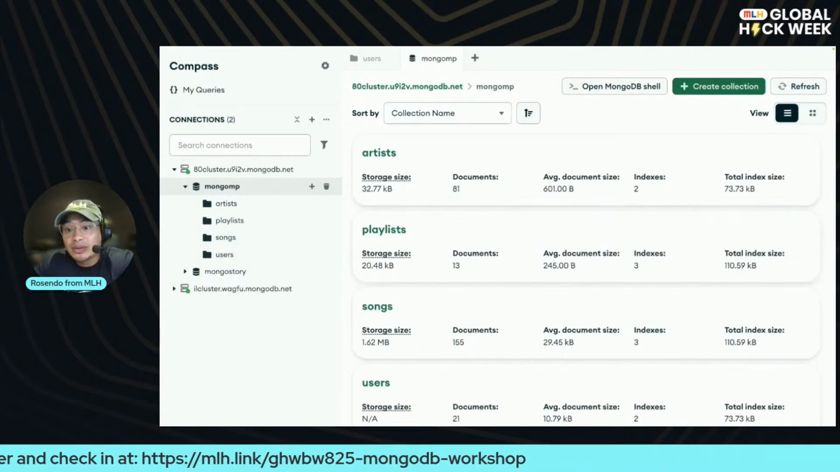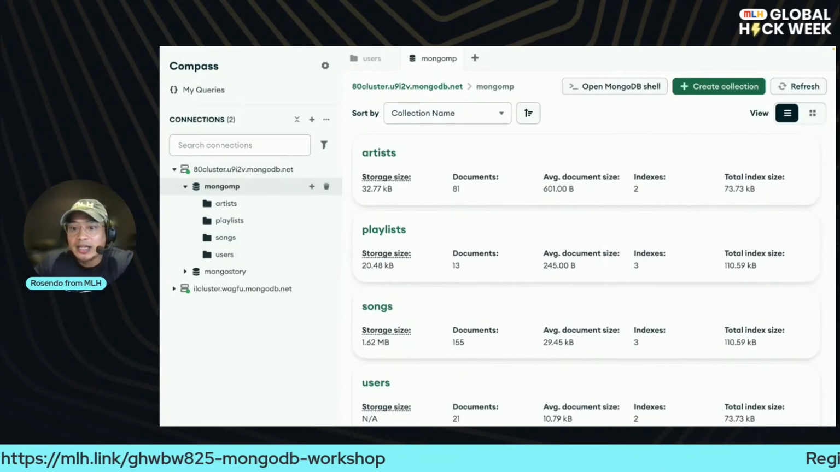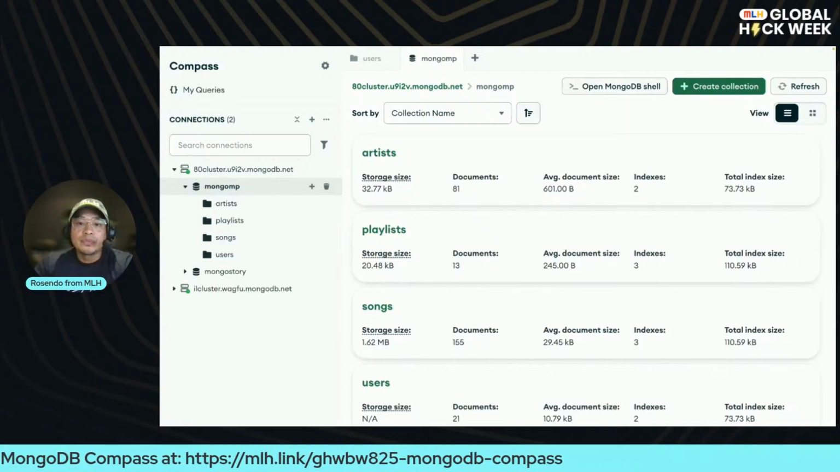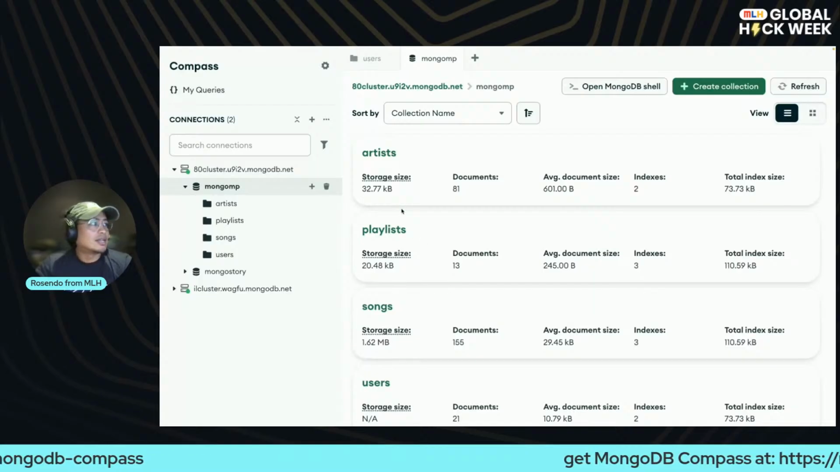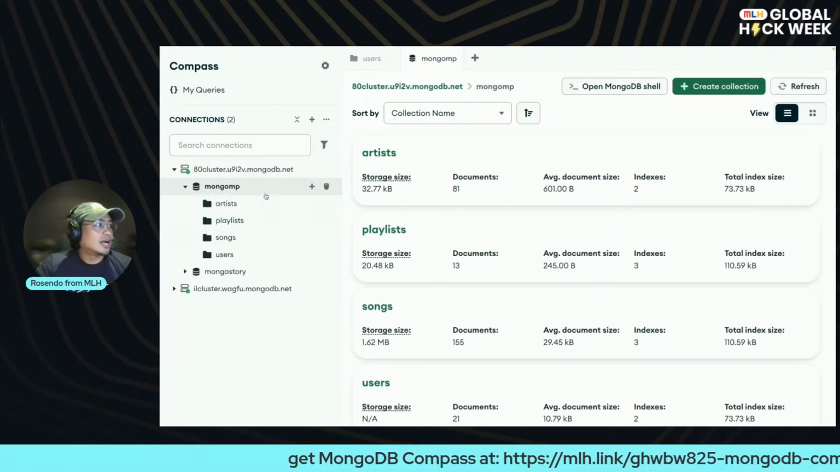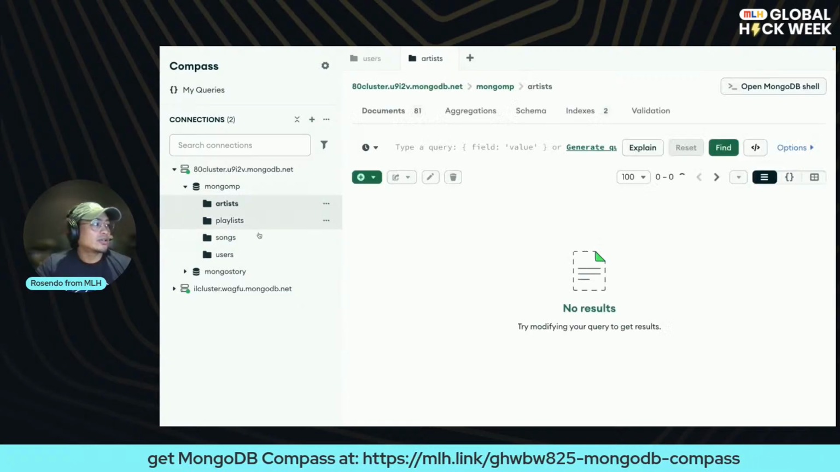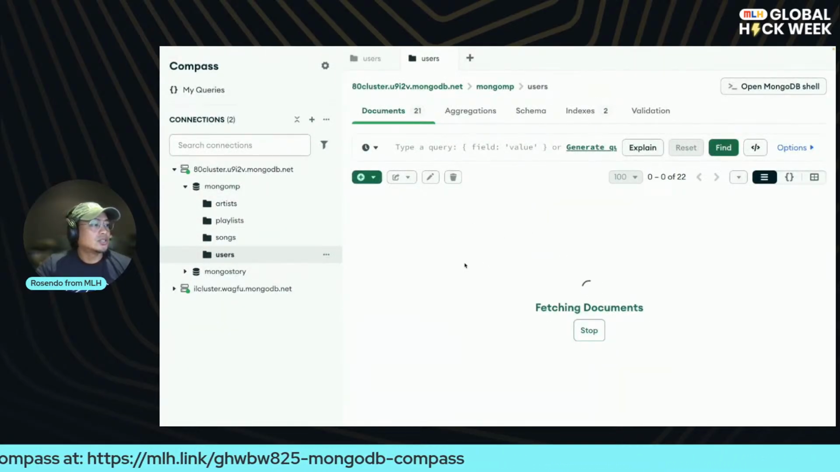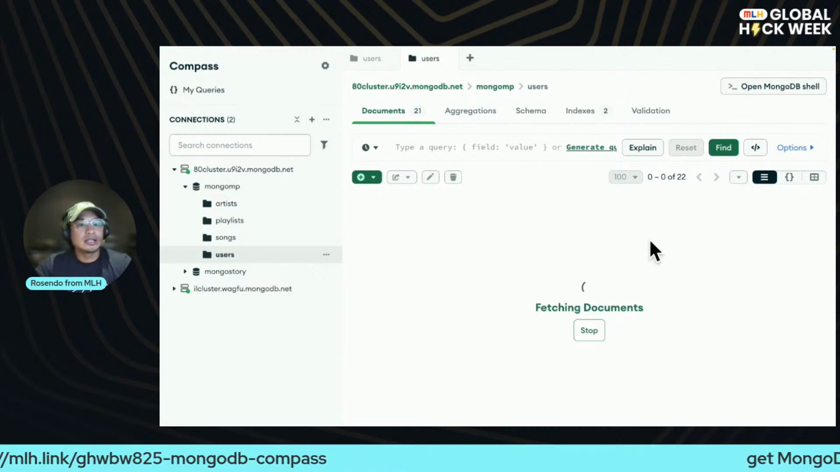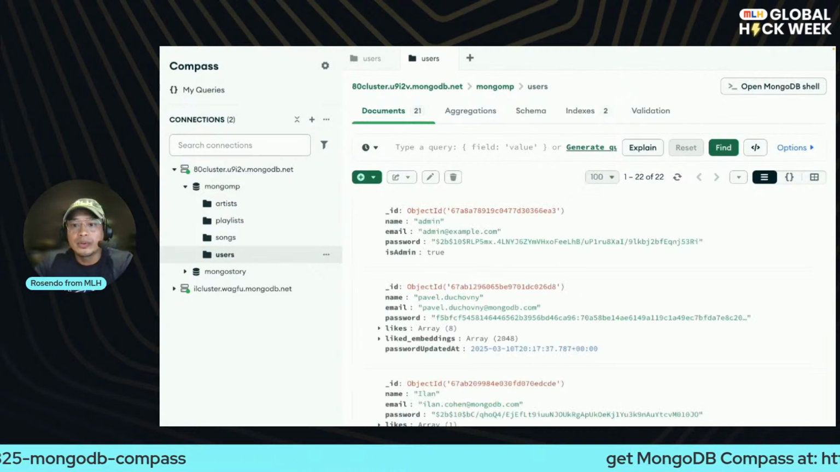The other thing I did want to let y'all know is you can use MongoDB Compass to go in and search some of the cool things that are in your database. As you can see here, we've got all of these different collections. We've got artists, playlists, songs, and users. Within each of these collections, you're going to see some documents. It's going to take a little while to fetch, so bear with me while I do that.